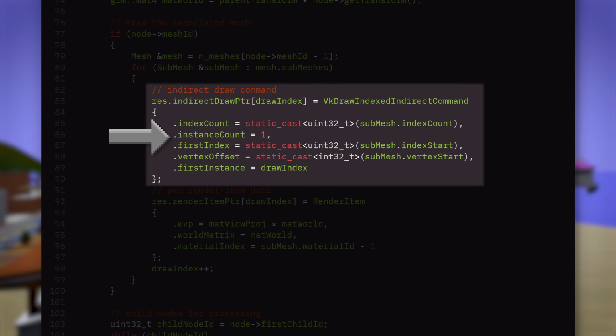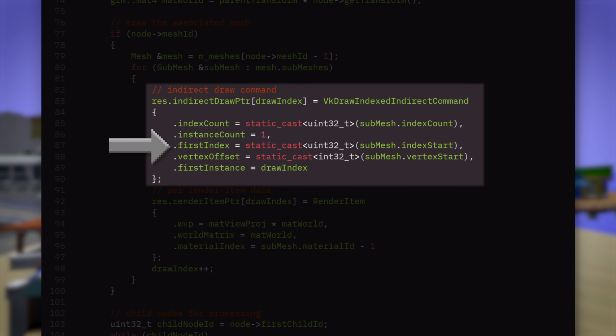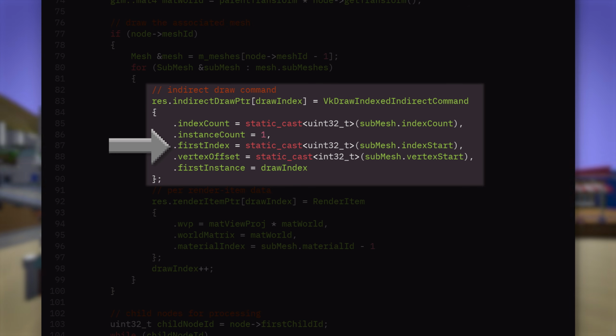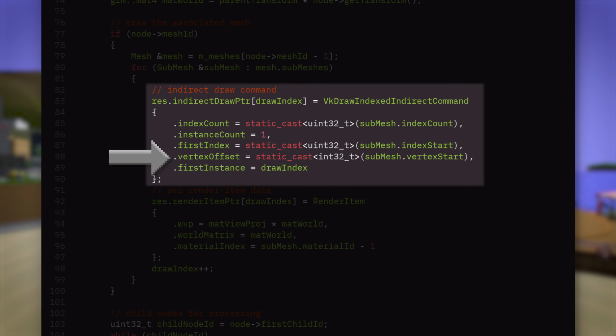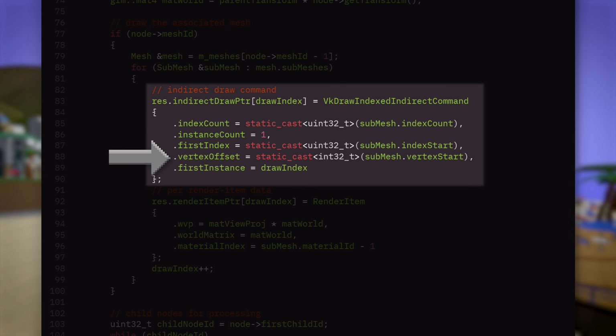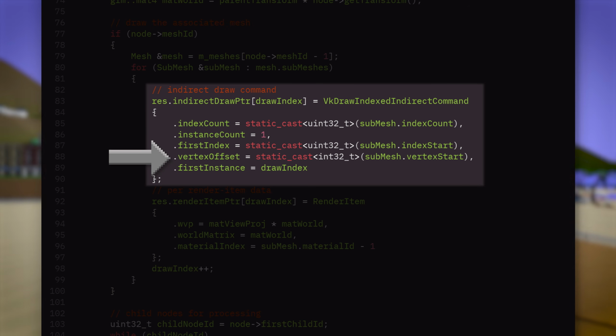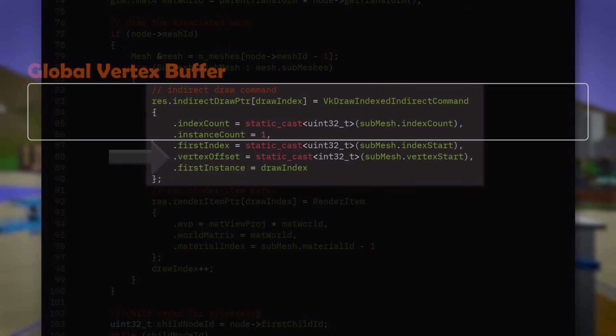The first index field specifies the global index of the first vertex index of the submesh, which receives the index start field. For the next field, it's important to remember that every submesh contains indices that start from 0, which makes every index relative to the vertex data specific to a particular submesh. This means that we can't use them directly to index into the global vertex buffer. This is where the vertex offset field comes in.